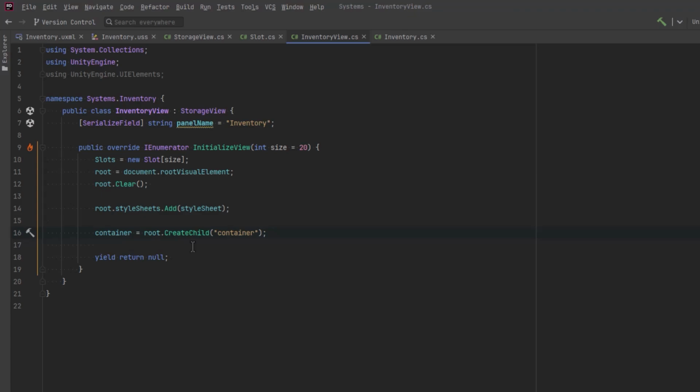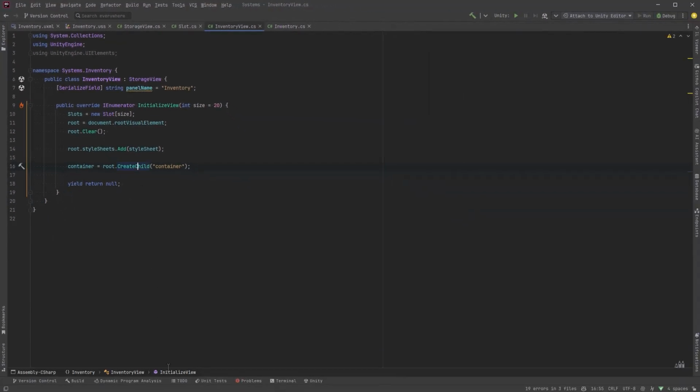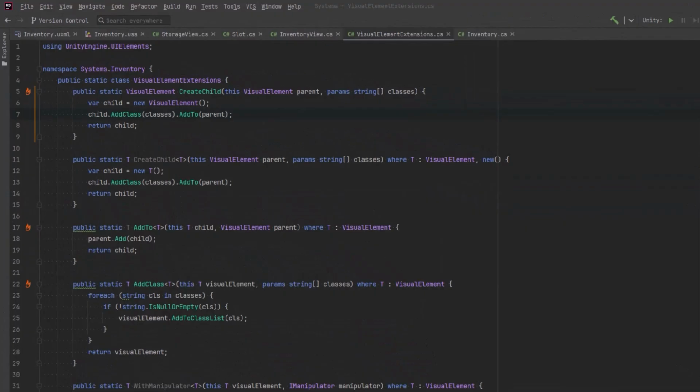Why don't we go and take a quick look at those extensions right now? The main purpose of all of these custom extension methods is to make it so that we can chain methods together and have less code going on when we're constructing things procedurally.